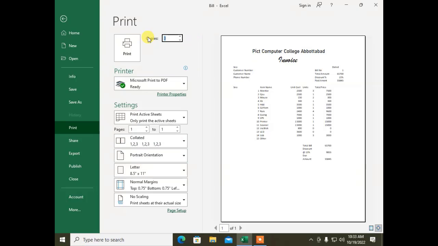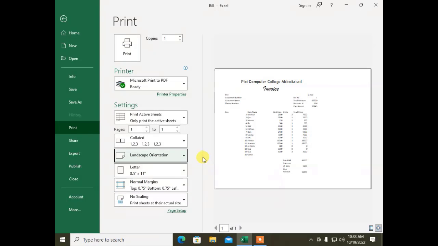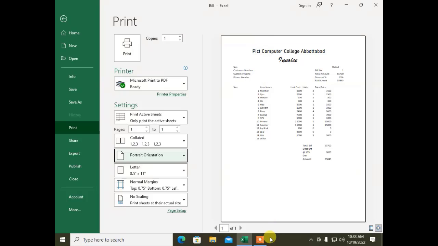The next one is the orientation of the page. As we have created our document in such a way that it looks nice from top to bottom view in the portrait orientation, if I choose the other orientation like landscape, it will be printed but it will not look better. So it depends upon the document, what type of document you are printing. You will choose according to the document whether it should be printed portrait or landscape, from top to bottom or from left to right.